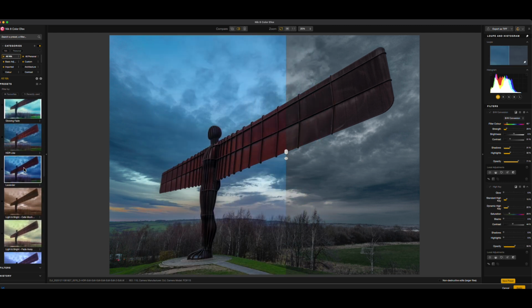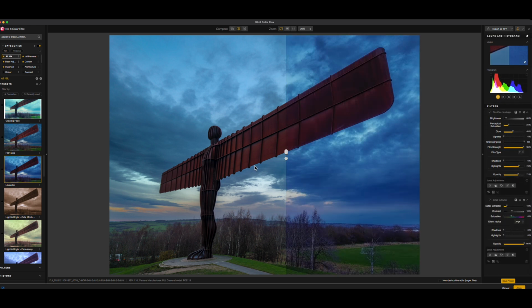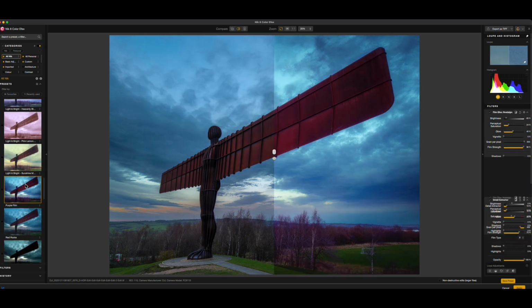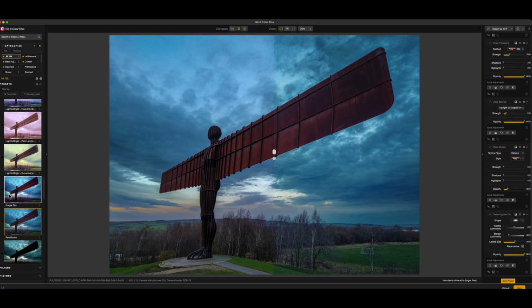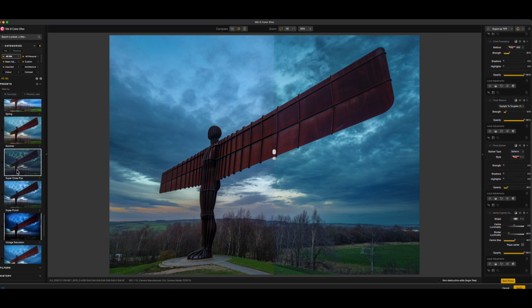And we've got lots more different presets here. Lavender, very, very striking look to the image there, making the sky a much more sort of purple looking image. Purple film, red rocks. There's lots of different presets here. And again, you've got your own controls over here.